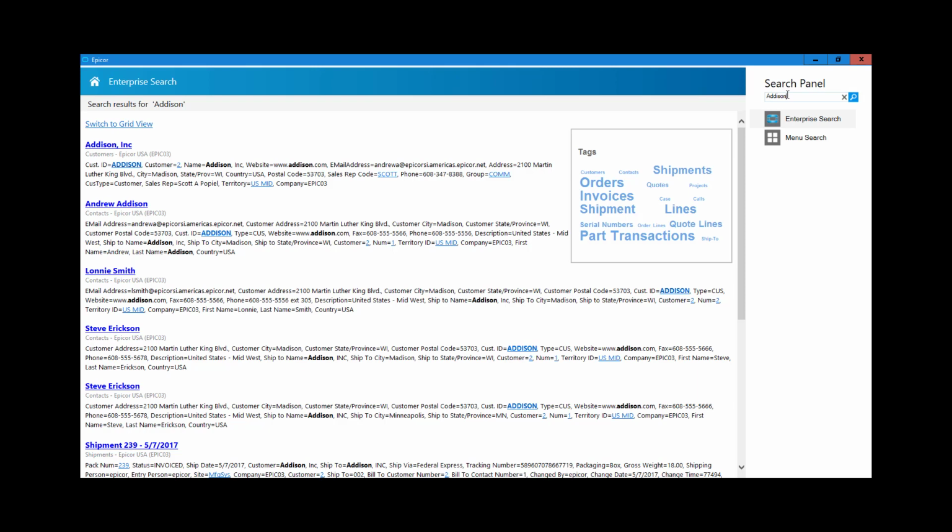When the results are returned, I can see all of the information held in the system about my Addison customer. The tag cloud on the right hand side will show me the type of information that the system holds. Now here, the bigger the word, the more instances there are of that information in the system. So I can see here that there have been lots of orders, even more invoices, not so many contacts or quotes, and so on.